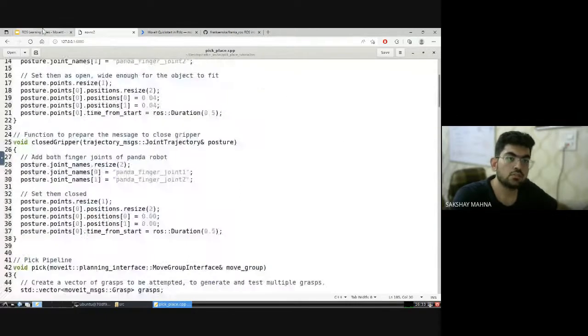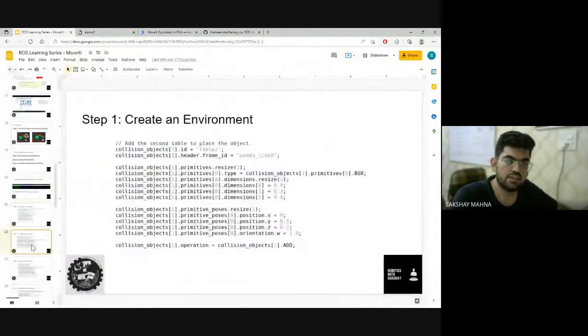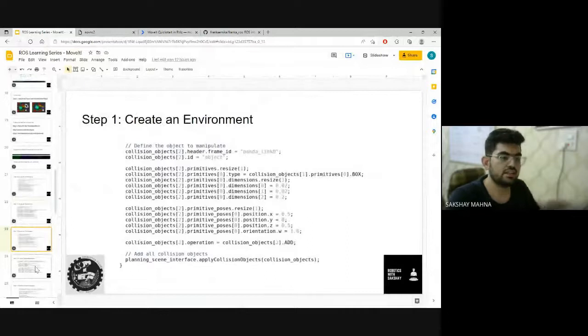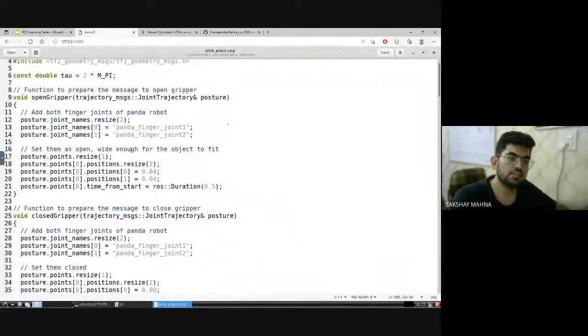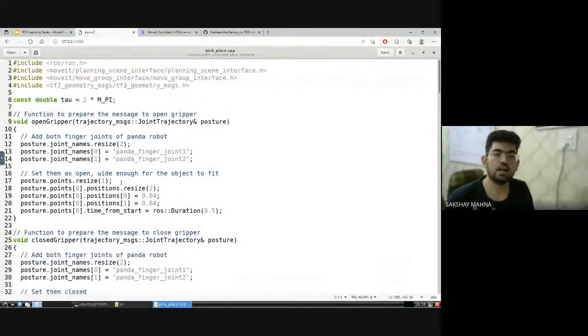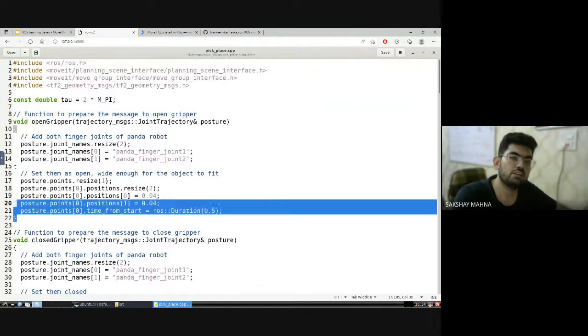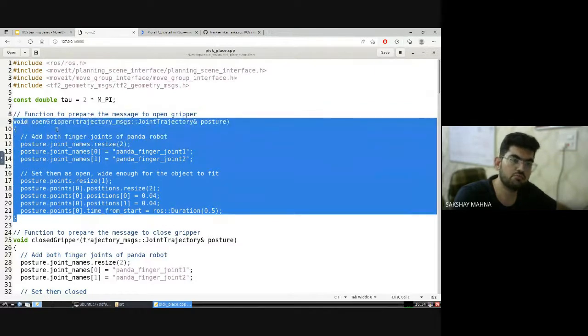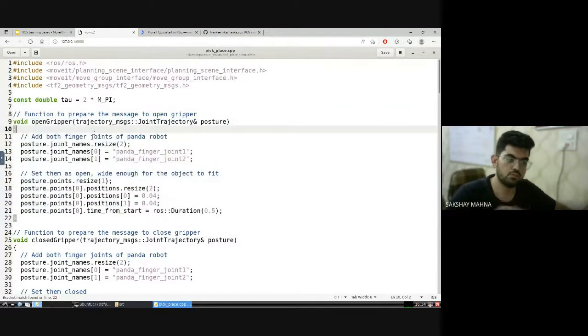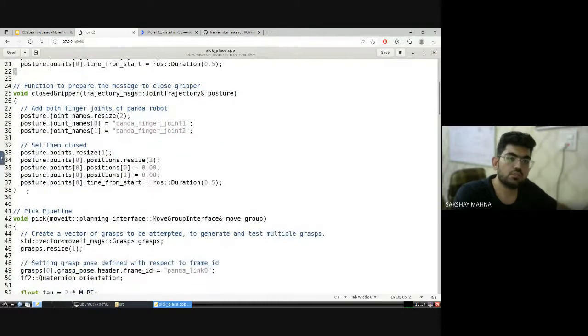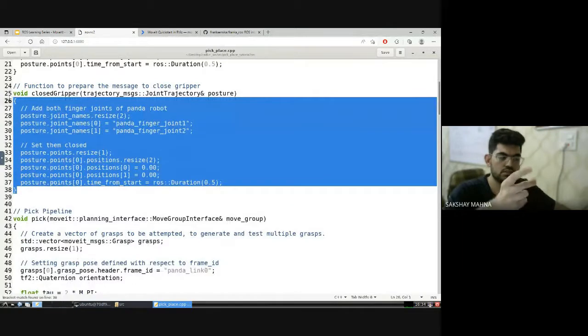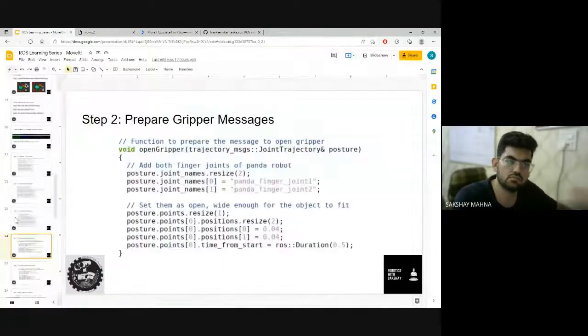Okay, so the next step is, once we have created an environment, we have written the create environment function, then we need to prepare the gripper messages. These are functions telling how to open the gripper and how to close the gripper. And we have written all the commands in these two functions, the void open gripper to tell the robot to open the gripper, and the close gripper to tell the robot how to close the gripper. We are just giving it commands to close and open it. That's it.